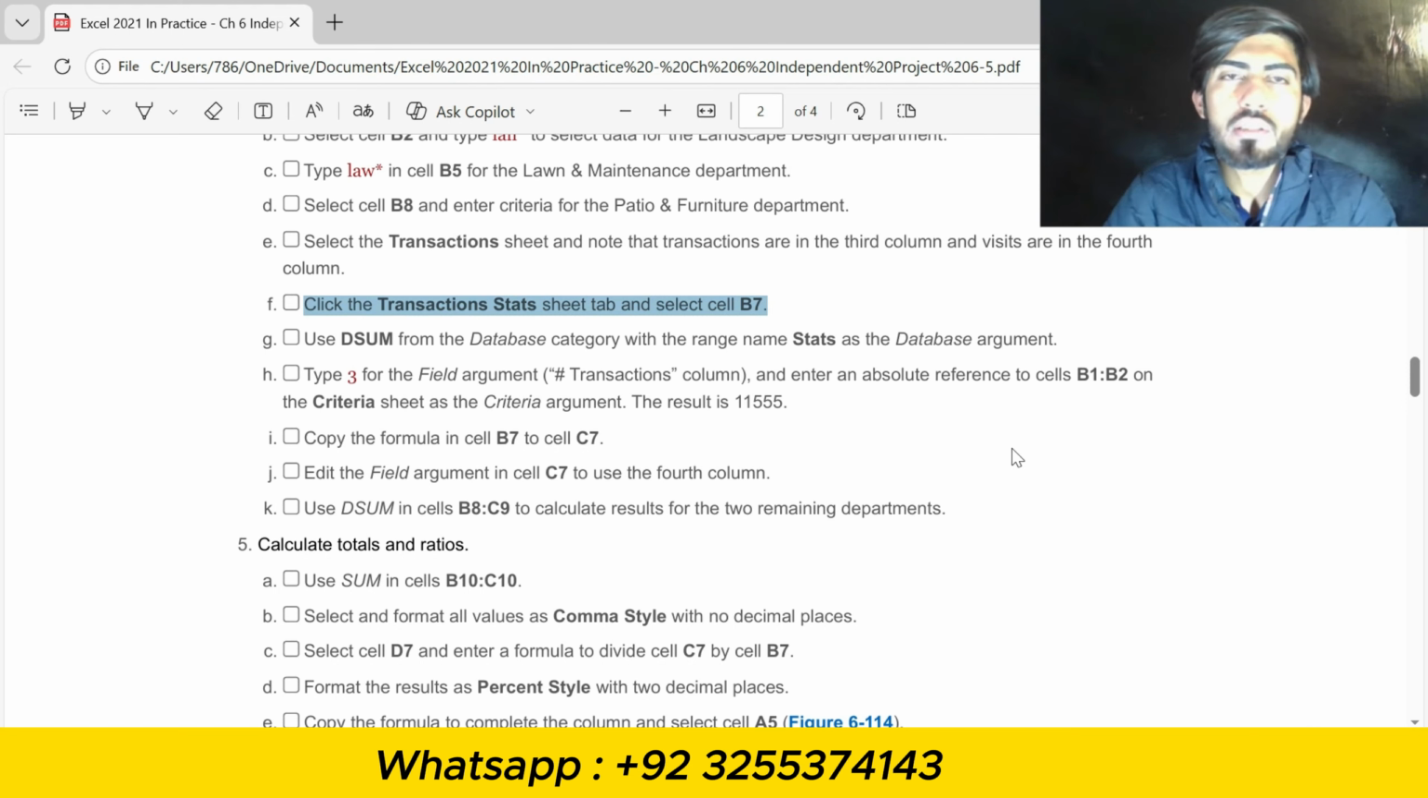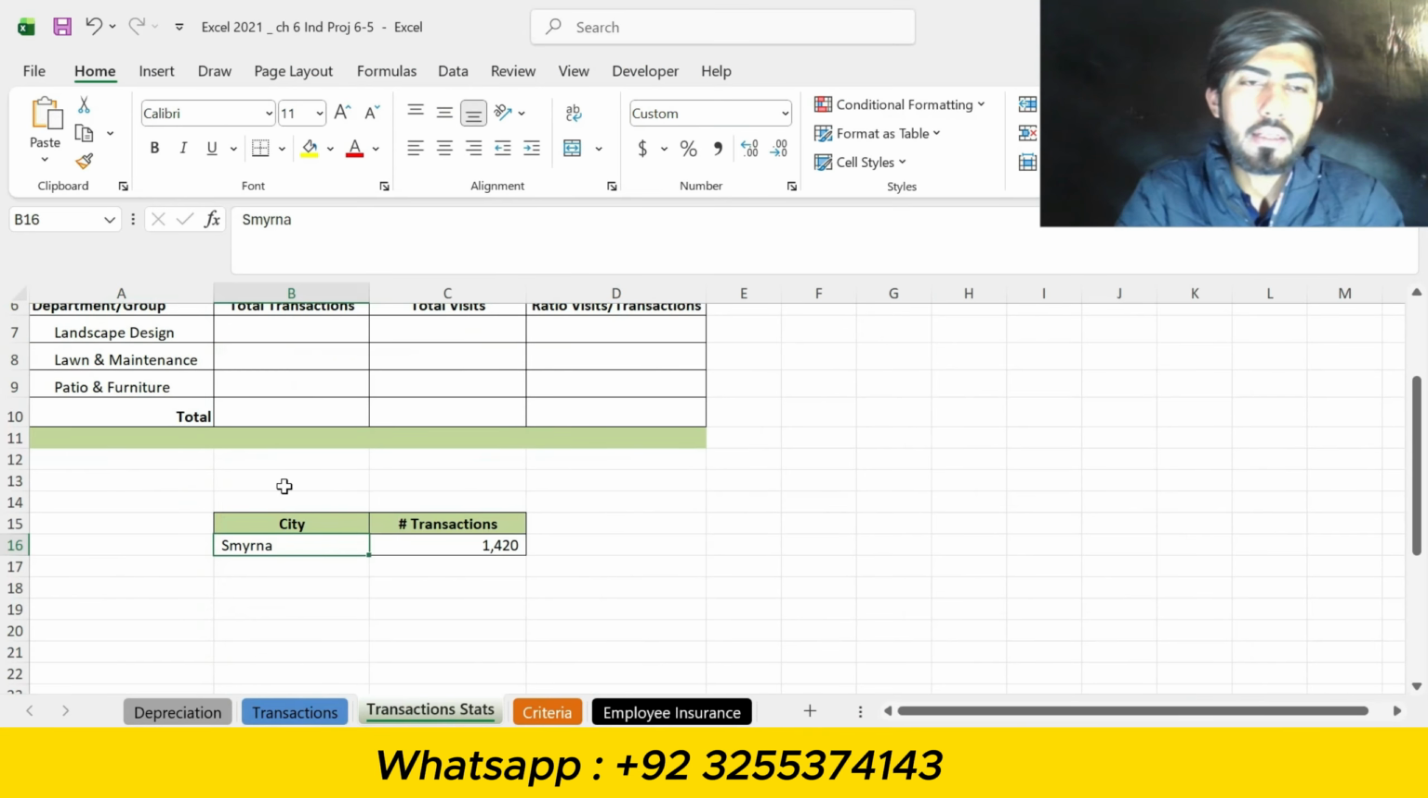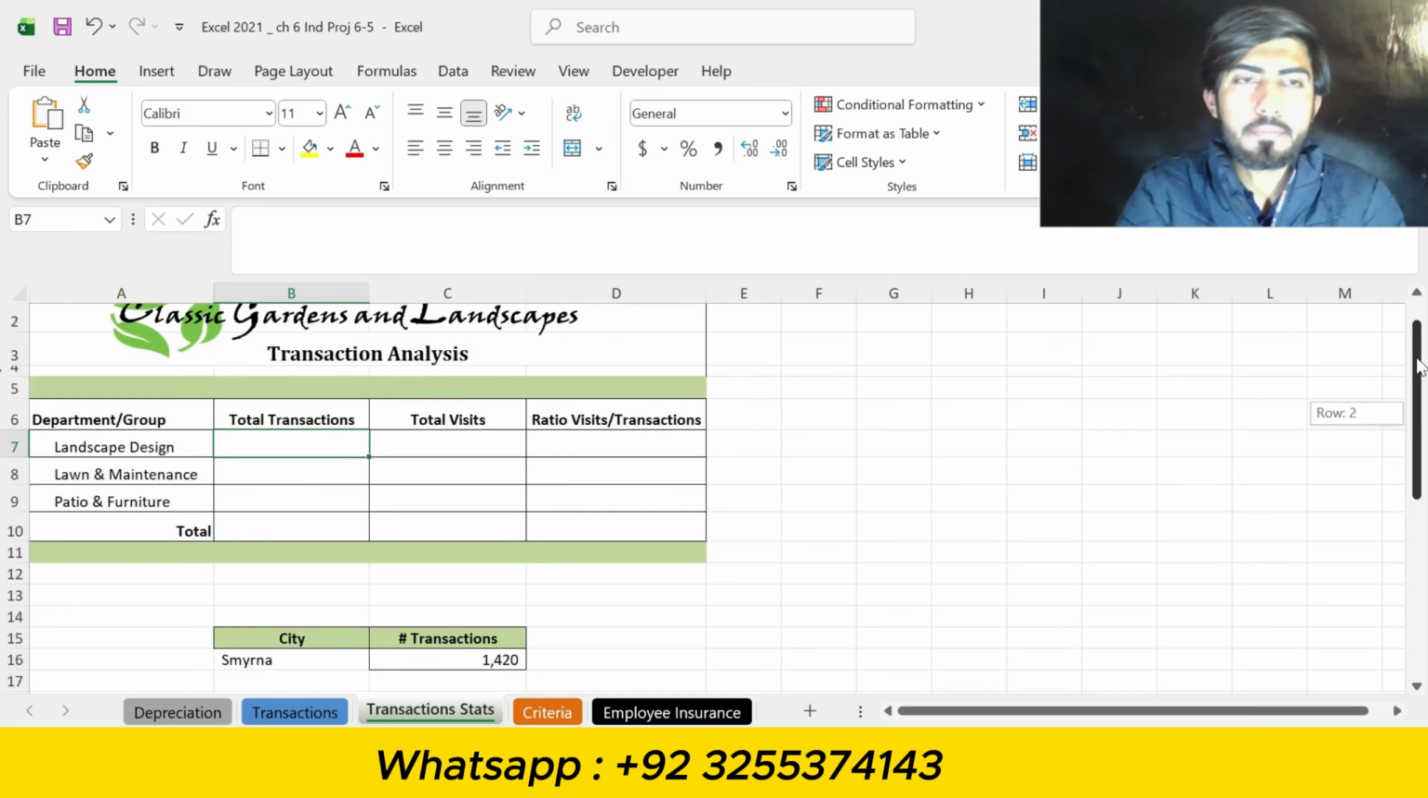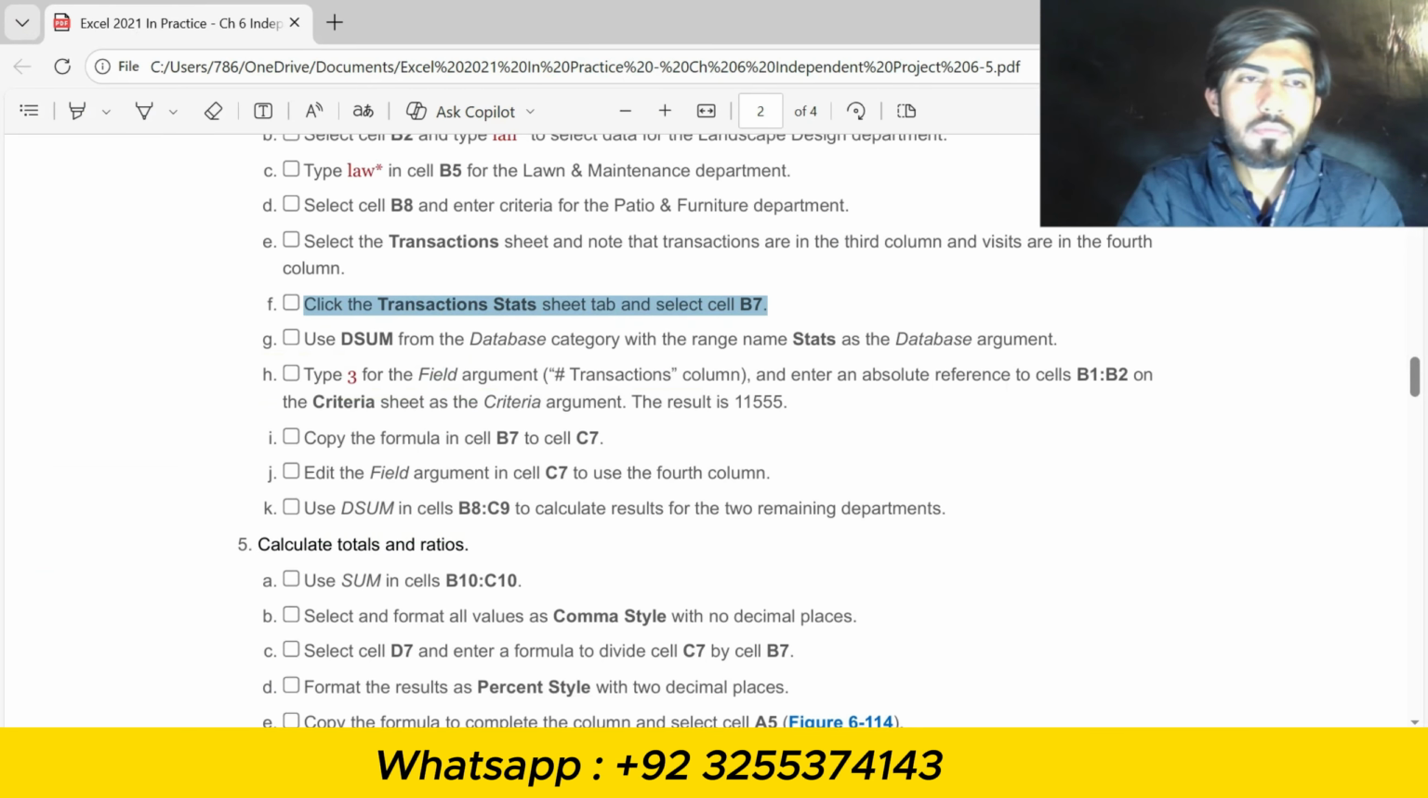Click the transaction sheet tab and select B7. Okay, B7 is selected. Our next part is part G.